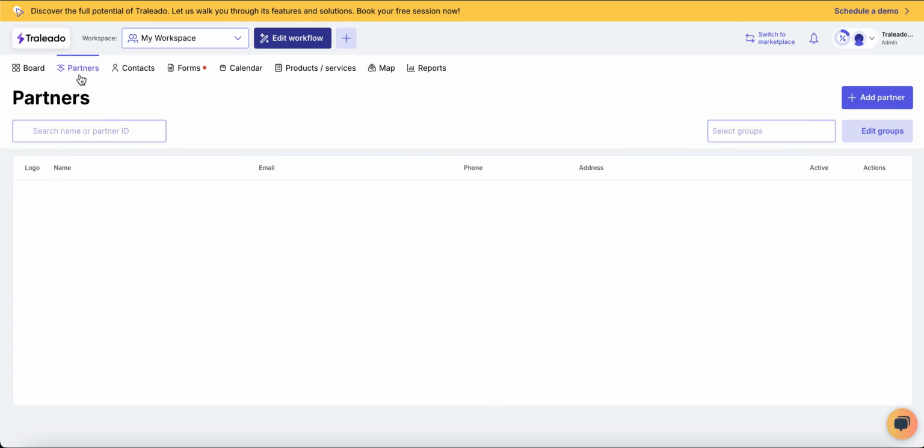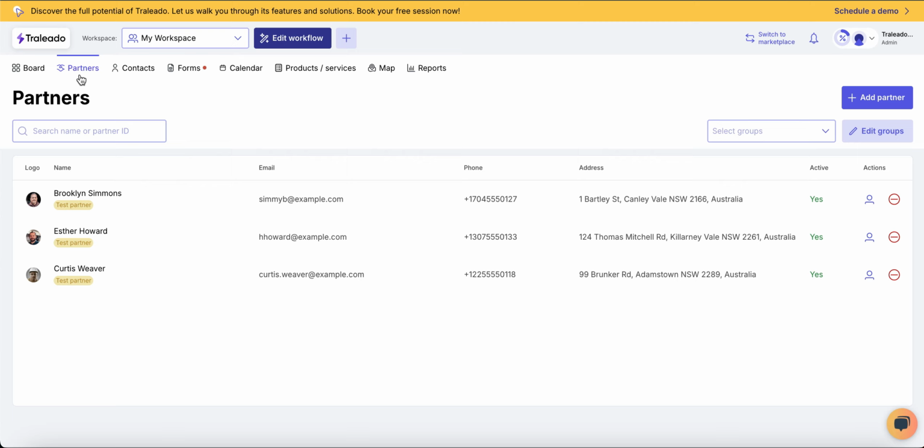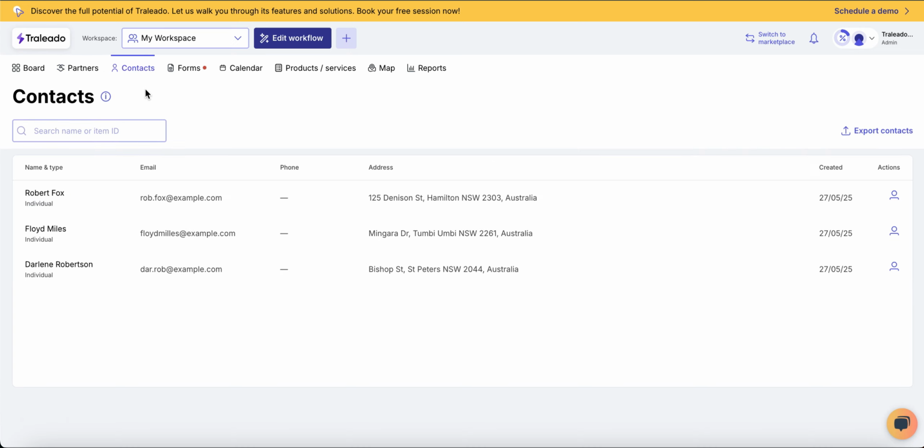Next up is partners. These are your lead buyers. These are the buyers that you've got on your private network, not the ones you've interacted with on the marketplace. When you create a Traleado test account, you'll be able to see 3 test partners that you can assign leads to. You'll be able to use them as placeholders if you want to just play around with our systems and see how that works.